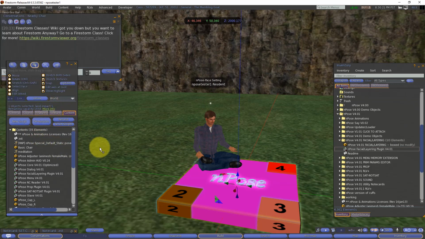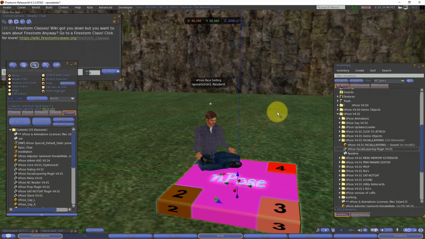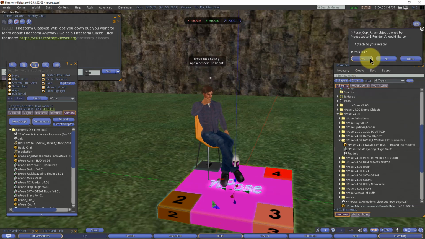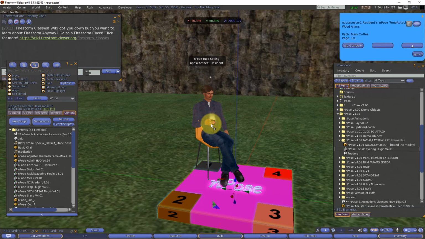Okay, we're in default. So let's touch this guy. Go to coffee. Click it now and see what happens. We get the temp attach thing. We did see him sip it. His arm went up and tried to sip before I got the coffee cup attached. Let's see if it runs again. I think there's a 15-minute delay between.